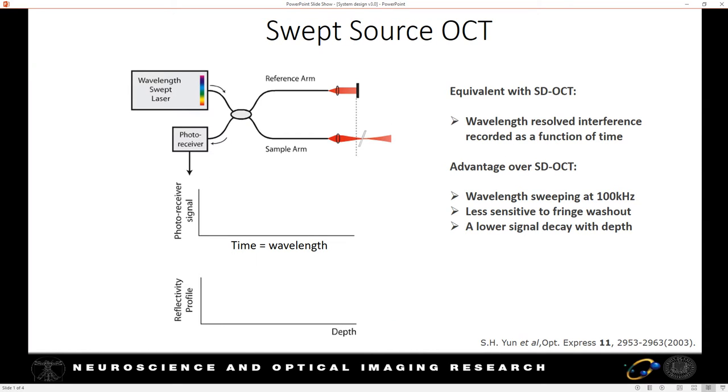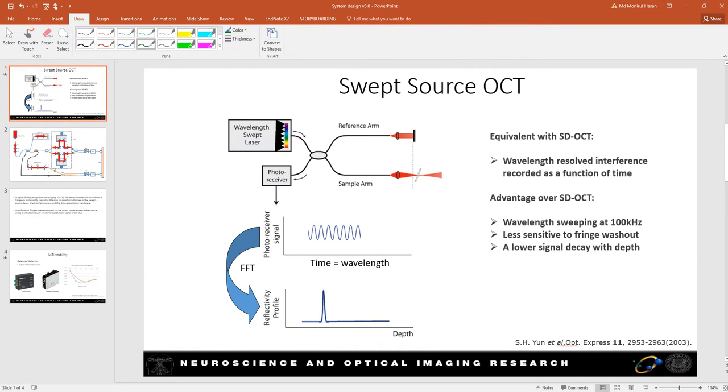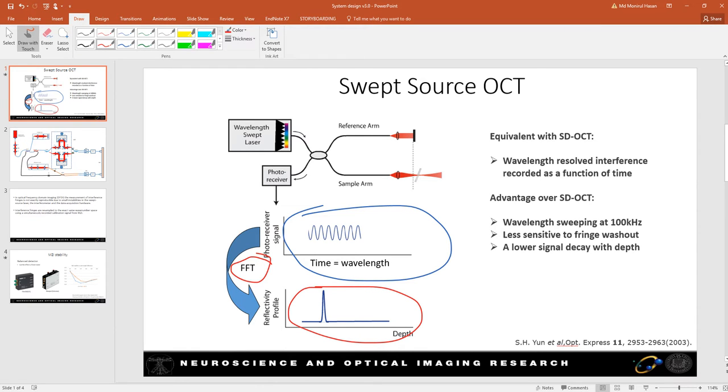Say this is your laser source. You can see that it has the reference arm and sample arm. It has the photo receiver. Now in the swept source OCT setup, the wavelength sweeps over time, and the wavelength-resolved interference is recorded as a function of time. And here is the wavelength, here a time-resolved wavelength, and if you do the FFT, you can see the depth profile, and from there you can generate the image.